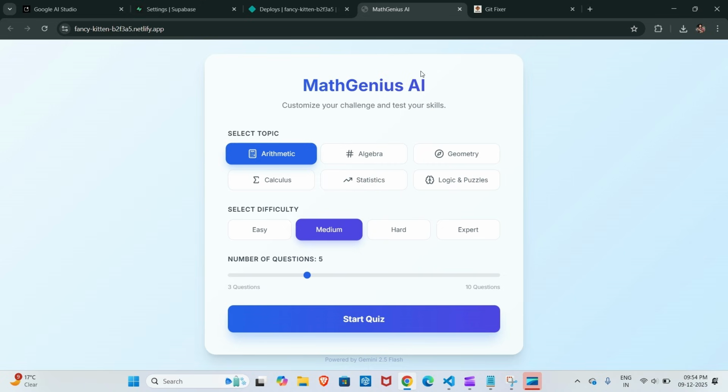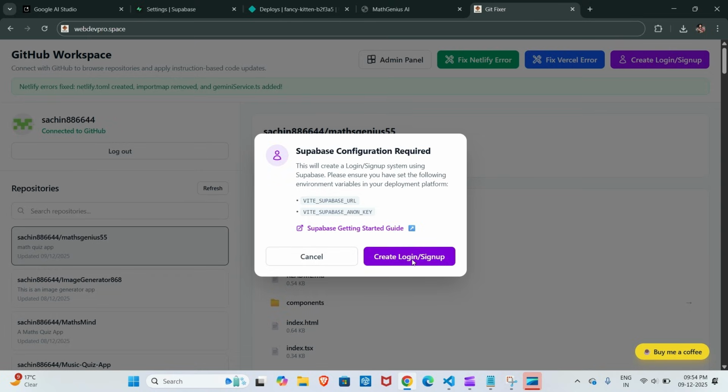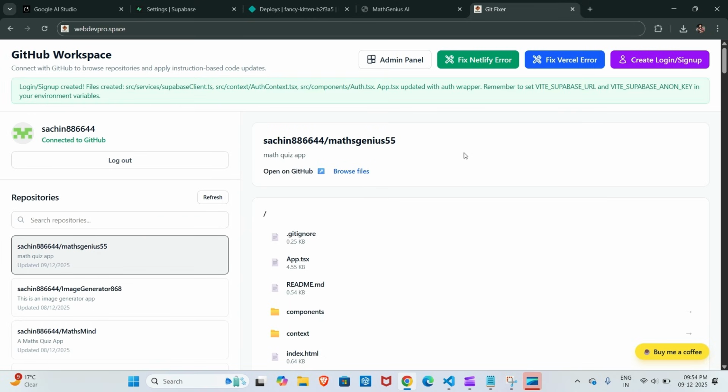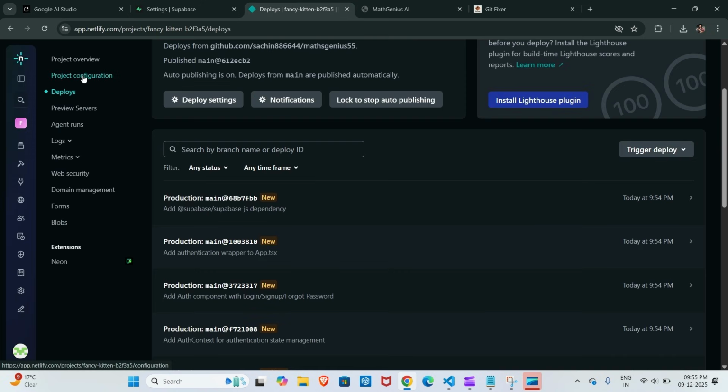Now it's time to add login sign up. So I will click here on refresh and then I will click here on create login sign up. Our login sign up has been created successfully, and before I refresh this page I want to add environment variables.